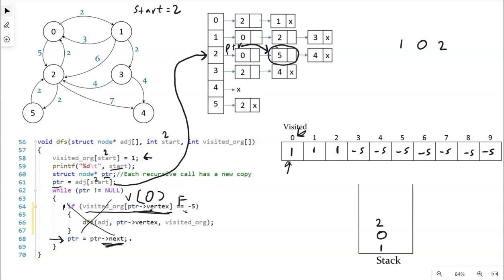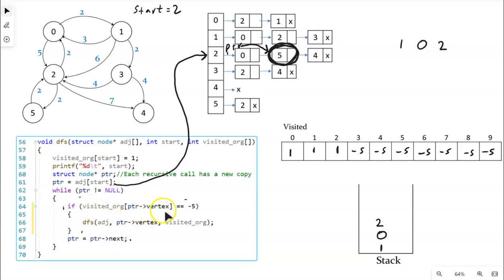So we are here. And after this, where will it jump to? It will jump back to the top of the while loop, and it's gonna check for this. Is 5 null? Is this one null? No, it has a value. Now this right here is gonna check: is it equal to -5 in the visited array?